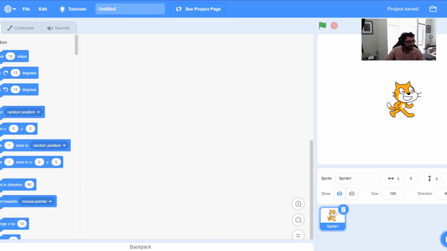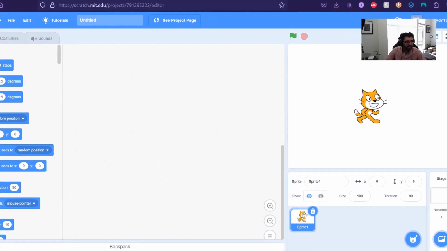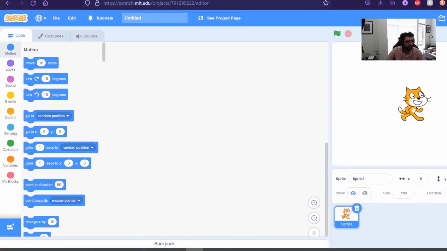Once we get in, we're met with this window. I'm going to resize this a bit. So on the left-hand side, you can see all of these different blocks. These represent different pieces of code you can add to the scene. On the right over here, this is the actual scene window where you can put in sprites, which you can think of as images you can animate and make do things in Scratch. And down here you can add new sprites.